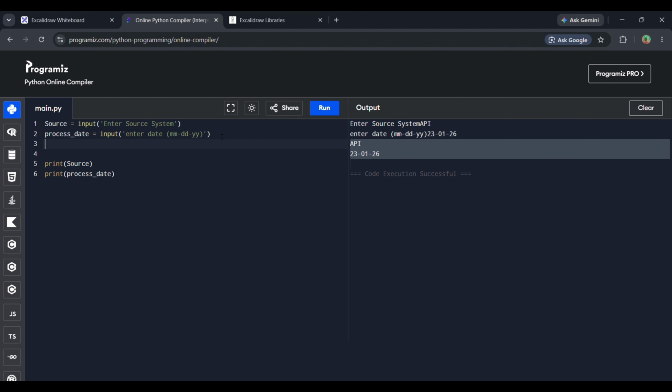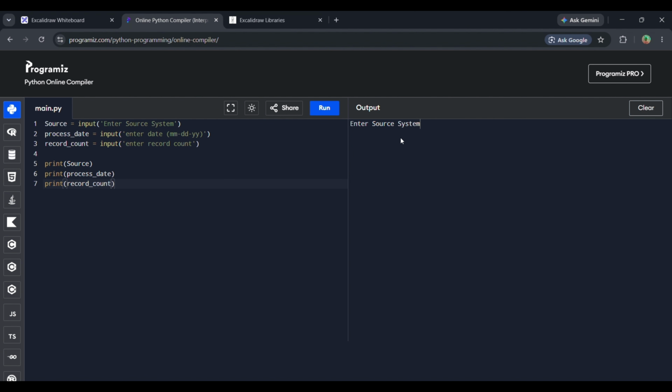Actually, now I am making one more thing here. Enter record count. Record underscore count equal to input function, think like enter count. Enter record count. Let's make it simple. Now I want to print, and I will show you how it is actually stored, whether as an integer or a string. So print, input function stores in format of string.